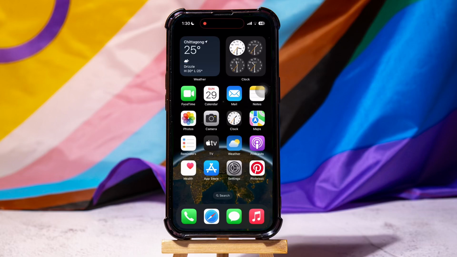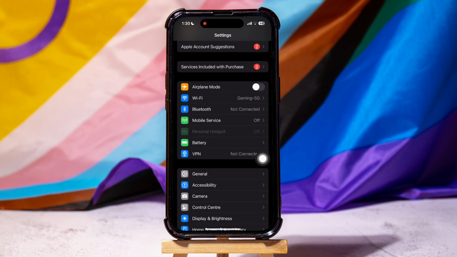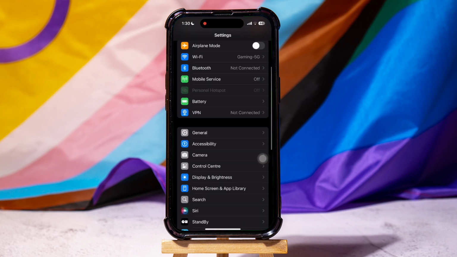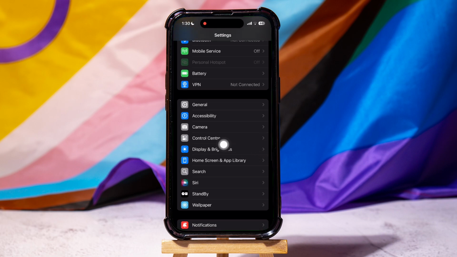How to turn off dark mode on iPhone. To get started, go ahead and open up the Settings application on your phone. Once you're here, scroll down and tap on Display and Brightness.